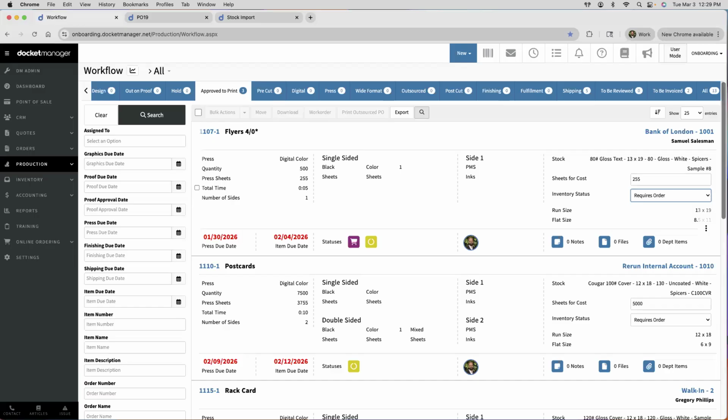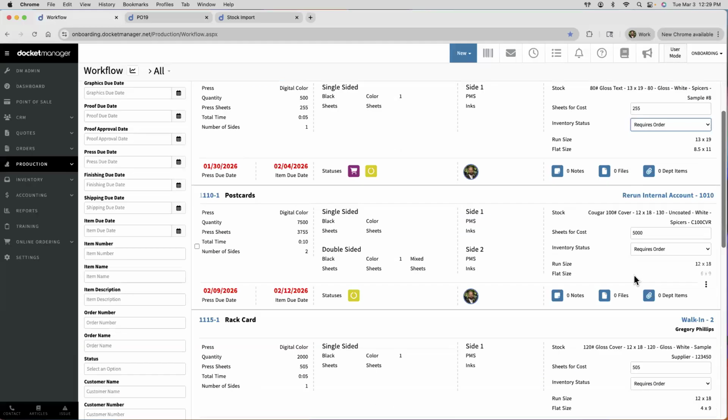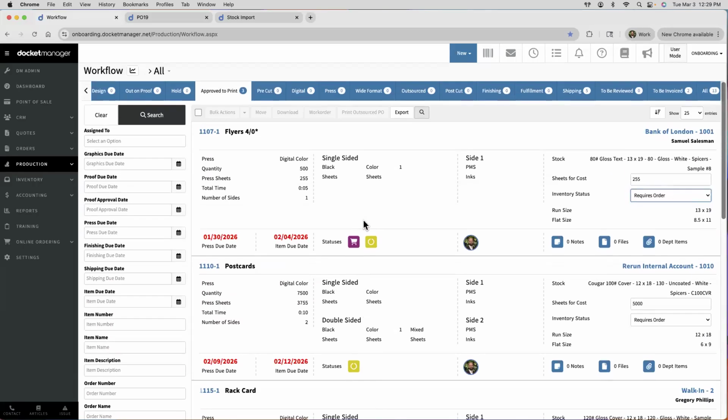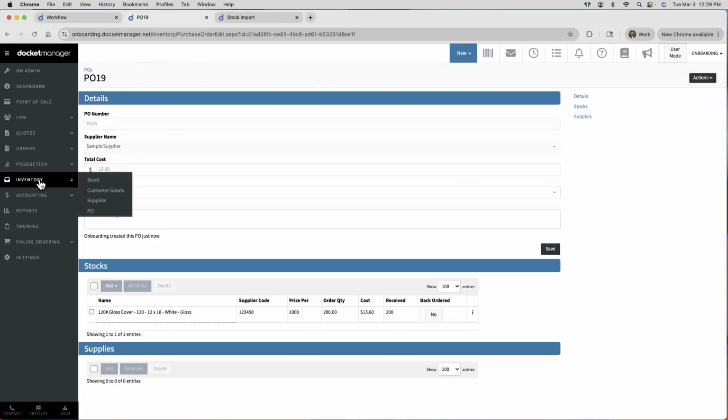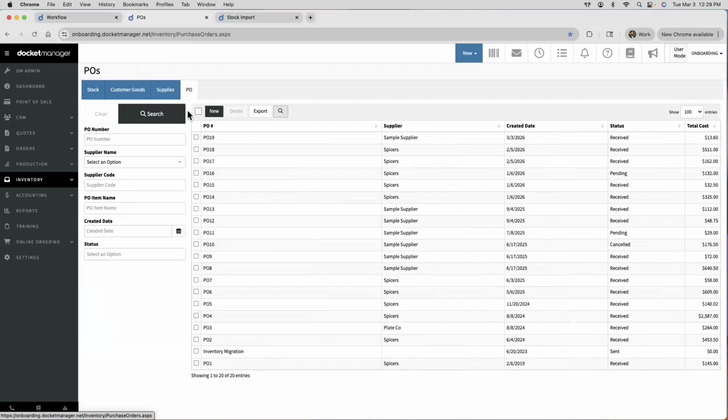Requires order, it means just that. Inventory is out of stock and needs to be ordered. So we didn't have enough for any of these items, and it shows how many sheets are necessary for each item. So how that information transfers over to the production manager, or whoever's job it is to find out how much paper we need to run the jobs that we currently have ready to go, is in inventory on a purchase order.